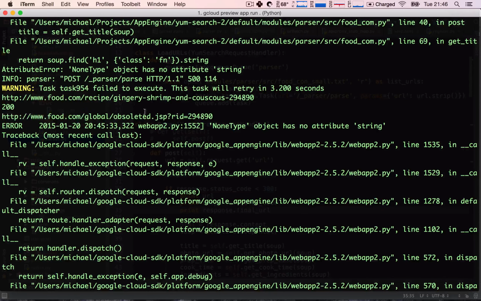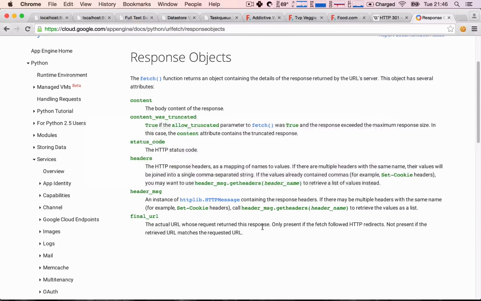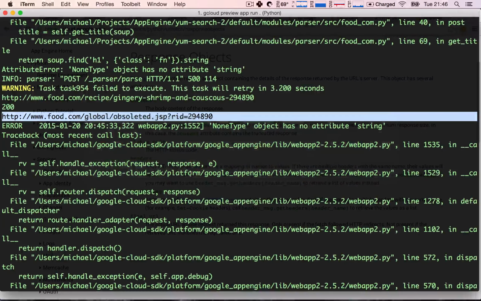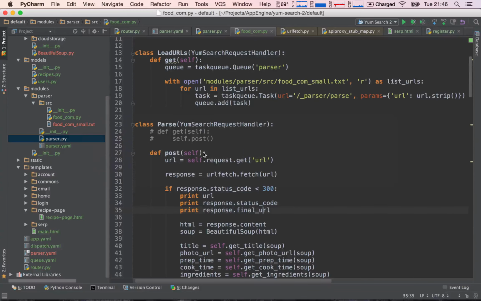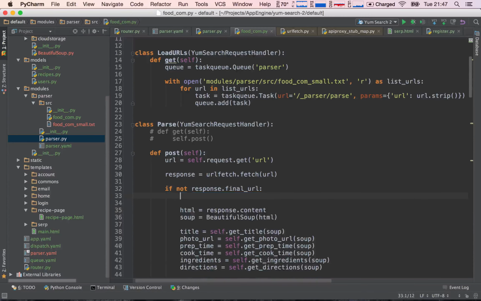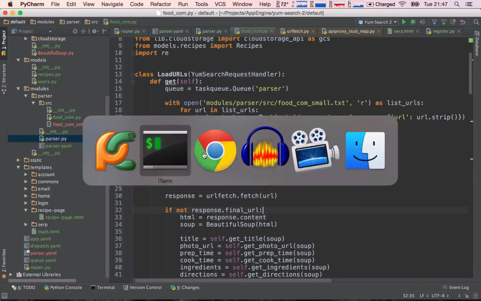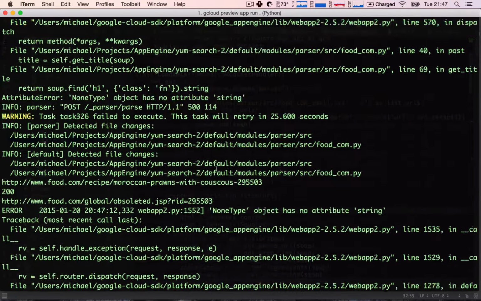Here we see that this is the final URL. Okay, so what we can do is we can test whether this is present, because it says in the documentation that it's only present if the fetch URL followed HTTP redirects. So we can test if this is present, and if it is, we can just ignore this recipe. So let's go ahead and implement that. If response.final URL, okay, and we can say if it's not present, so we want to store the entire recipe, okay? So let's go ahead and just delete all of that and see if we're still getting the error.